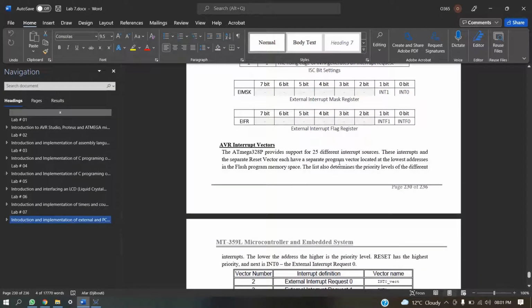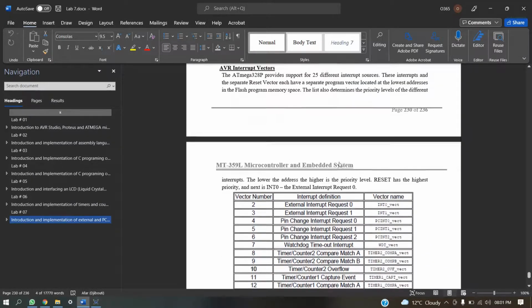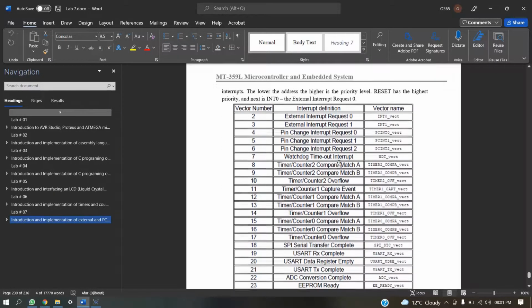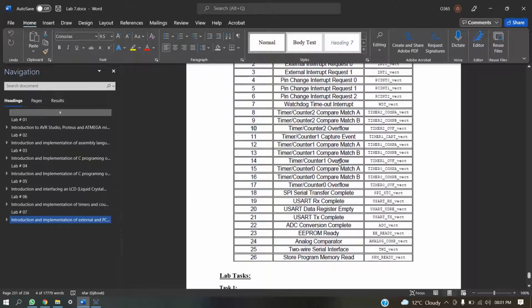So there are basically 25 different interrupt sources through which we can provide an interrupt to our Arduino or Atmega 328P, on the basis of which it will execute specific ISRs, interrupt service routines, and the specific function written into the ISR will be executed. So this is a table in which all of the interrupt service routines are written, and specific routines will be called based on the specific pin assigned.